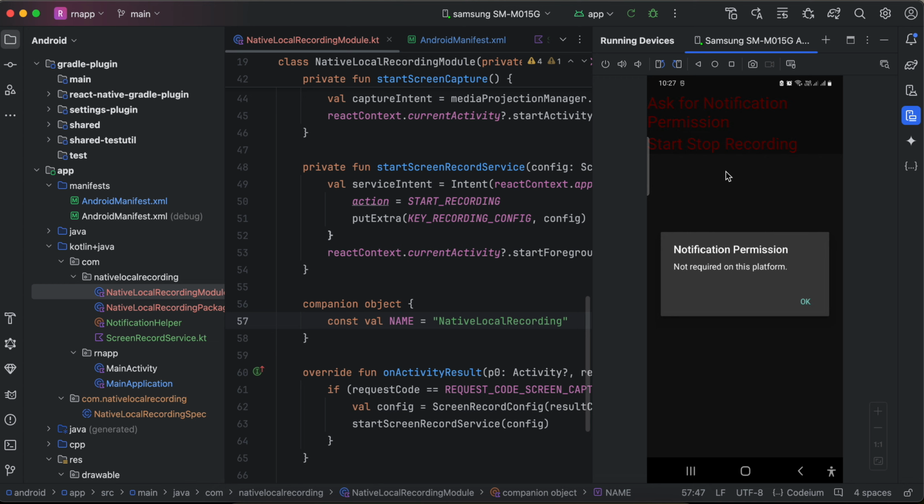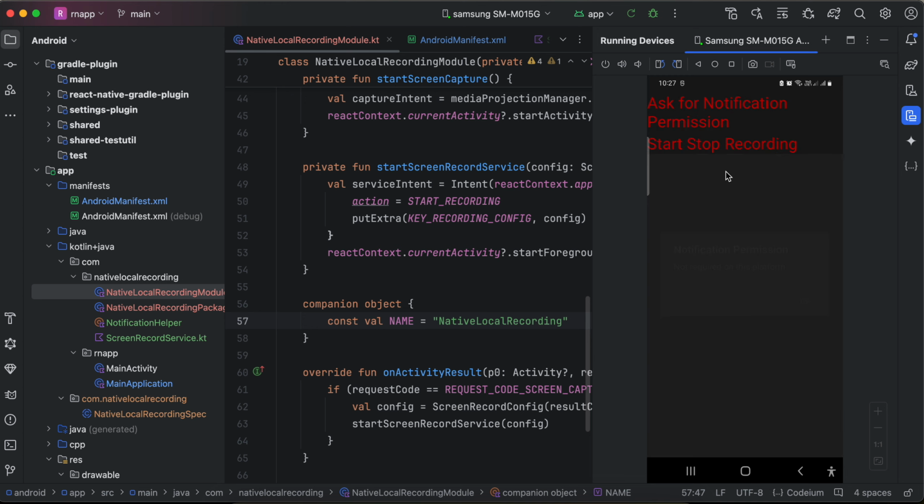I am changing one variable like a state, React state, depending on whether you have this permission or not. If you are Android T and if you don't have the permission, the start and stop recording will not start. Okay, so I already have this permission. Now I'll click on start and stop recording.